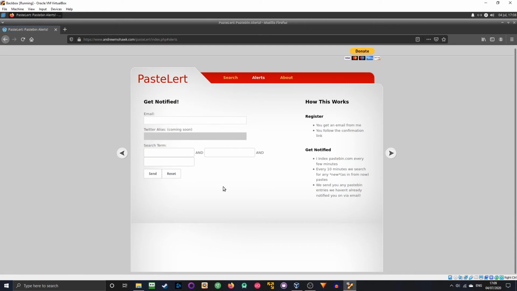And there we have it. You'll have to go into the email address that you registered for that alert and just acknowledge the confirmation, and that's you done.